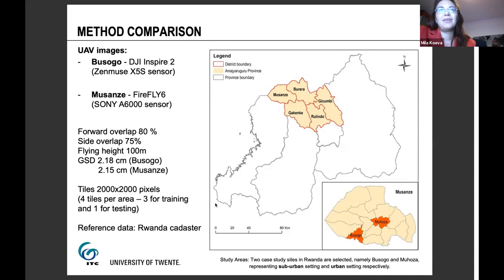In this one, we have compared all the above mentioned methods, and also we have developed a new method based on deep learning algorithms using fully convolutional networks. On this slide, you can see that we have compared the methods on two different case study areas in Rwanda. And we were using UAV images from two different sensors.